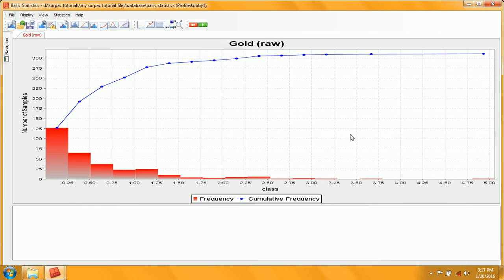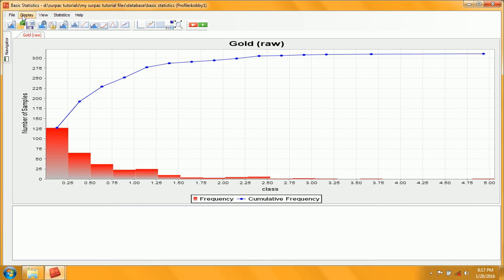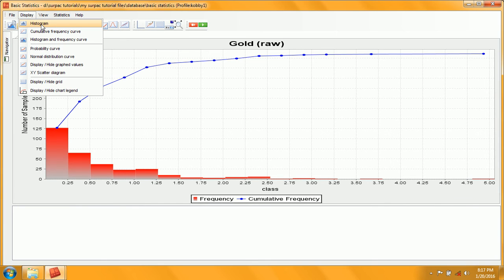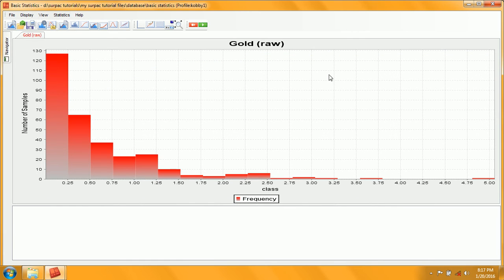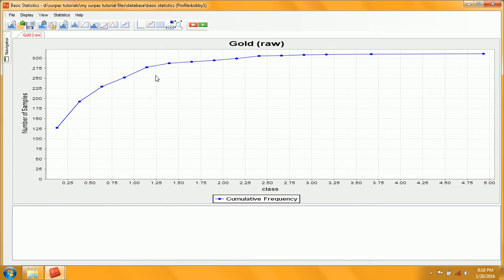Alright, so now that we have created a histogram, let's look at some of the things that we can do from this. Okay, we can go to display histogram. You see, all these things are indicated from the two bars here or the two icons. I can go to display histogram so that it will be displayed by the histogram only. I'll click on it and you see the cumulative frequency curve is gone. The same icon is indicated here. I can go back to display cumulative frequency curve and the cumulative frequency curve will be displayed.